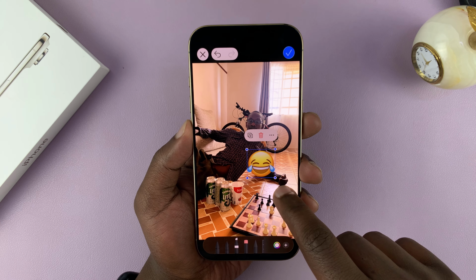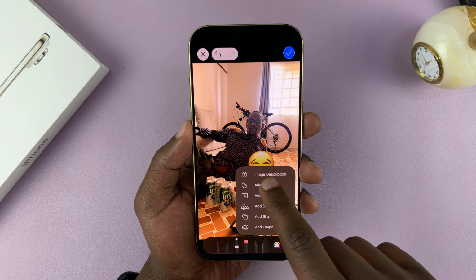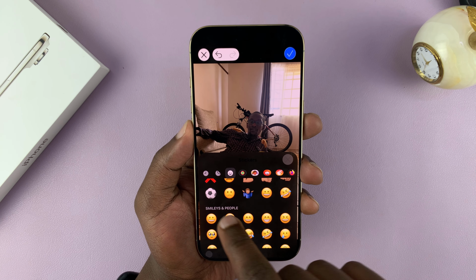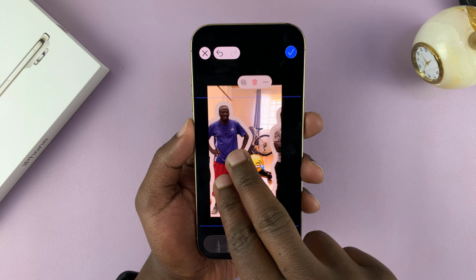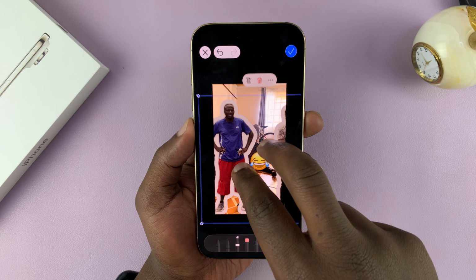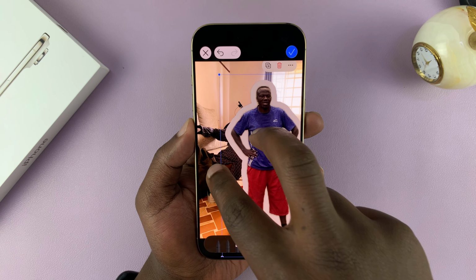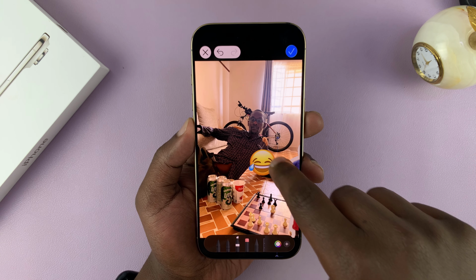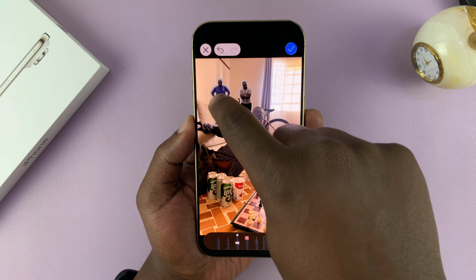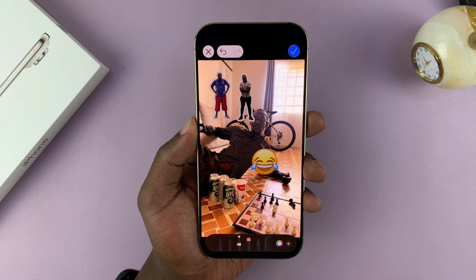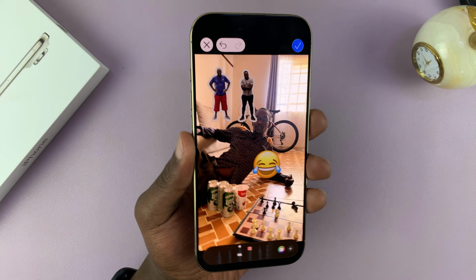And also, if you want to, you can add one of your pre-made stickers. So if you have any saved stickers, just tap here, and then you can add your own sticker to any photo like that one. Then you can resize the sticker and place it exactly where you want it. Simple as that. That's how to add stickers to iPhone photos.